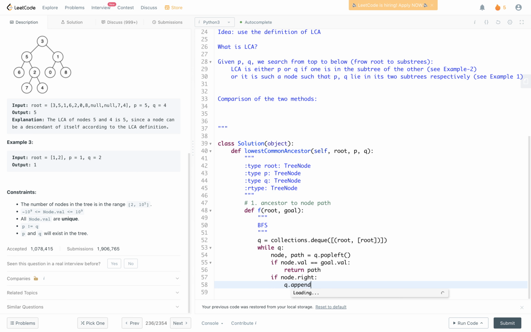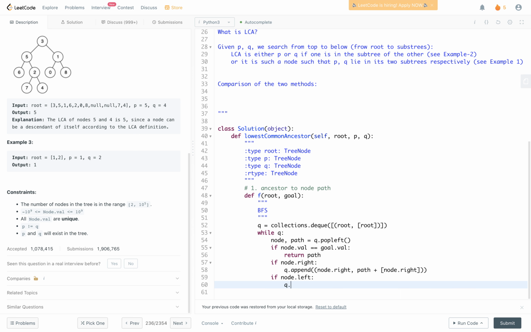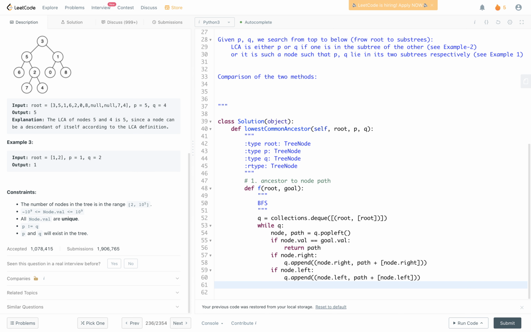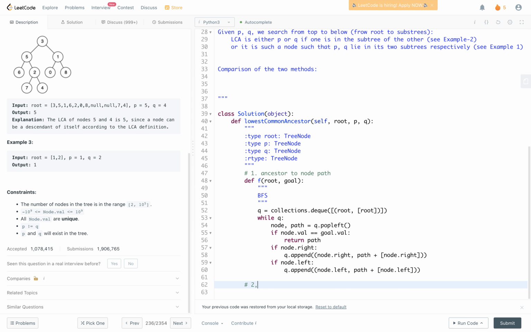I'm going to first look at the right subtree, if node right. Then we're going to include the tuple corresponding to node right: node right, and the path is path extended with node right. That's one. Next we're going to look at node left. Then we're going to append the corresponding node left, and extend the path with node left. That's the ancestor to node path.